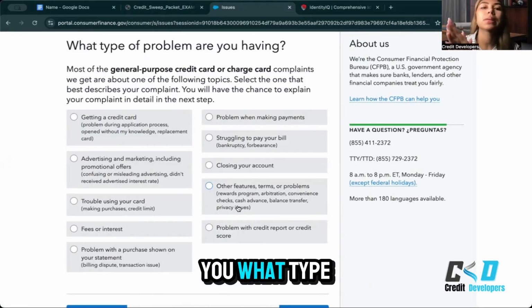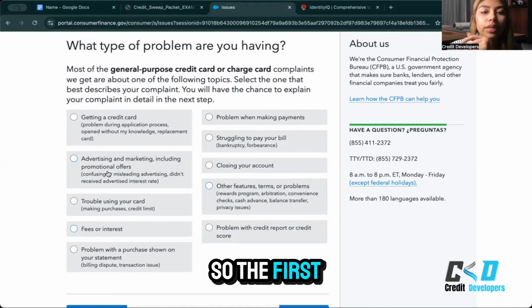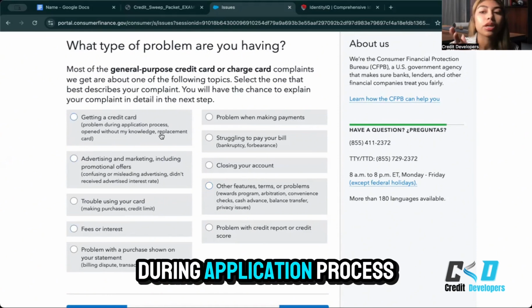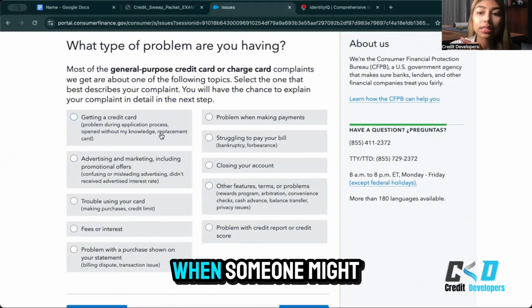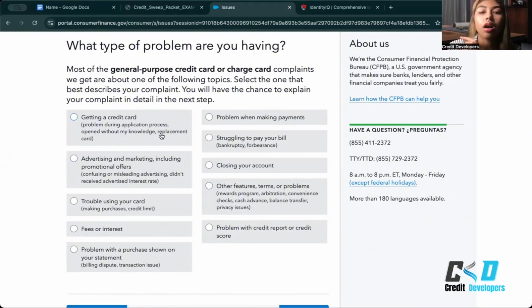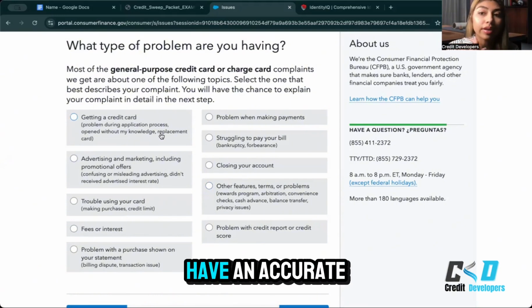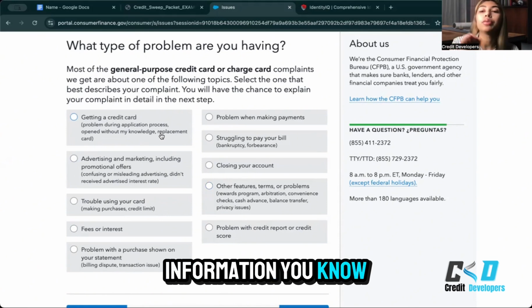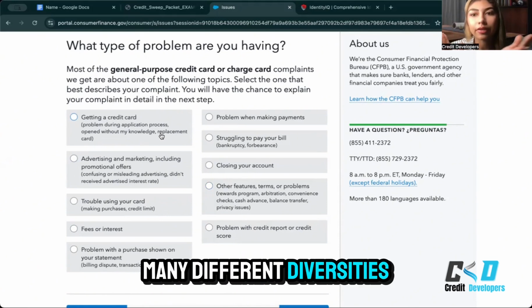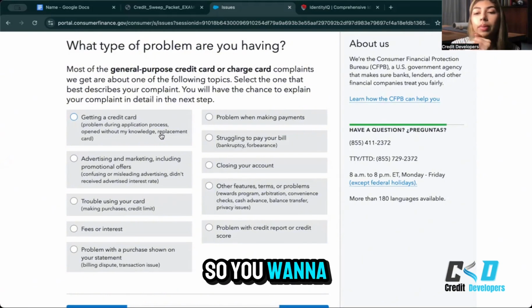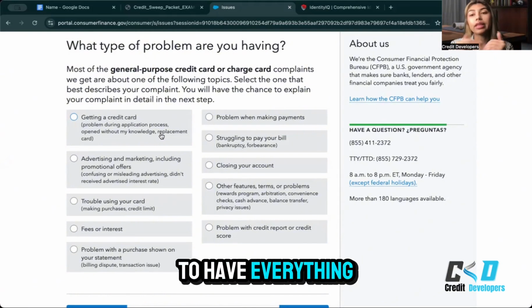It's going to ask you, what type of problems are you having? The first one is getting a credit card. Problems during application process. This basically means like when someone might be doing fraud, or sometimes you have inaccurate information. Make sure that you're updating your accurate information. Remember, guys, credit has so many different aspects, so you want to make sure that you try to have everything on track and in order.